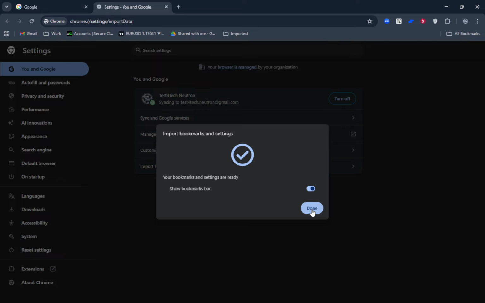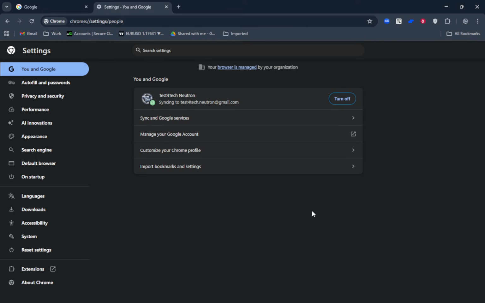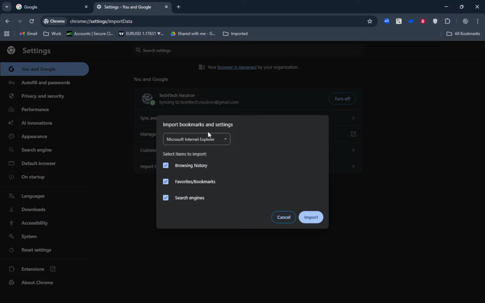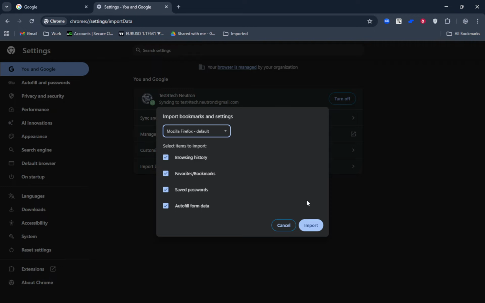Now let's look at importing directly from another browser like Microsoft Edge or Firefox. This is helpful if your bookmarks are still stored in that browser on the same device. Open Chrome, click the three dots in the top right corner, go to Bookmarks, and click Import Bookmarks and Settings. In the drop-down, select the browser you want to import from. Make sure Bookmarks or Favorites is checked, and then click Import. Chrome will copy your bookmarks directly, so there's no need to export a file first.